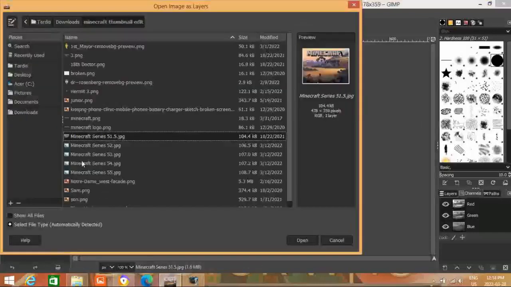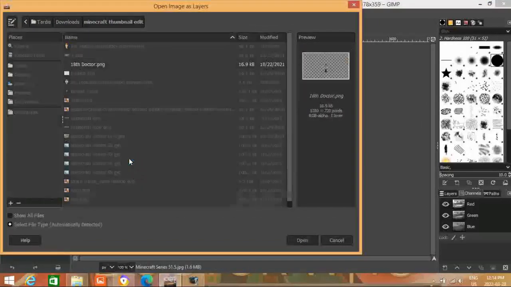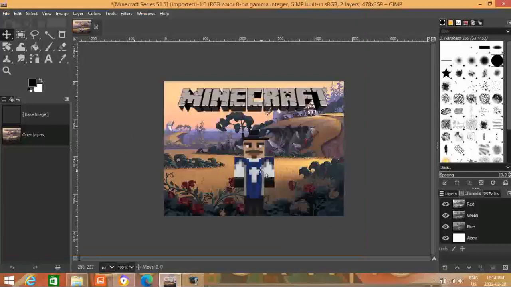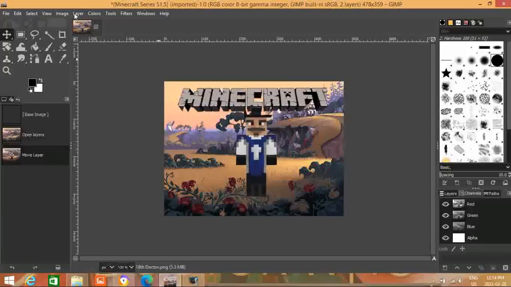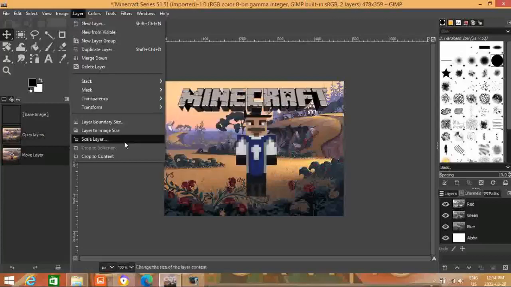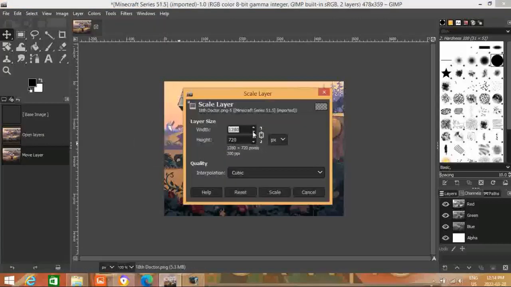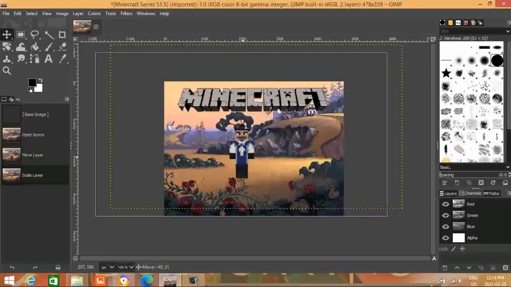Open layers, 18th Doctor. As you can see, here he is. I can move him around, do stuff like this. You go into layers, so you can do all this with him. Scale layer, like make him bigger, make him smaller, like this. Something like that. See, I made him small. Putting, for example, right here.